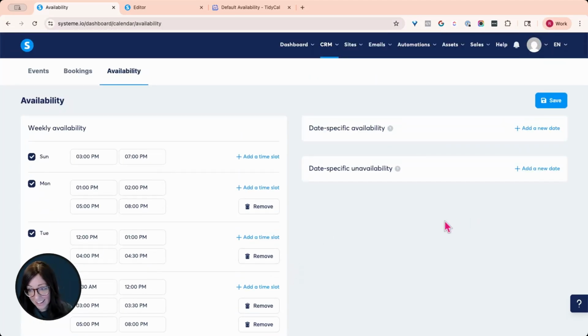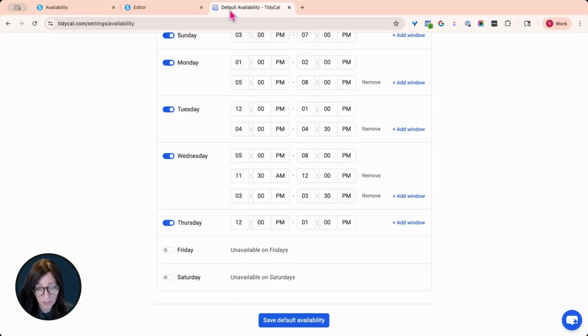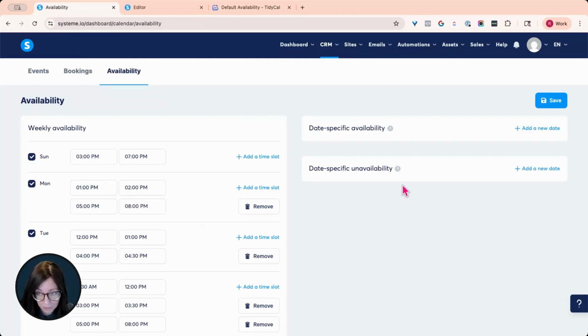And unlike TidyCal, you can actually add date-specific availability that is outside of this weekly availability, which is something I was trying to do the other day for an event and was not able to do that. So it's really cool that System lets you do that. And then you can also add date-specific unavailability if you know you're going to be on vacation. For me personally, I just like to put my vacation on my Google Calendar and make sure it's set as busy. So I'll spread it across an entire week and mark it as busy instead of free, because if you do an all-day event, it typically gets marked as like free availability in Google Calendar.